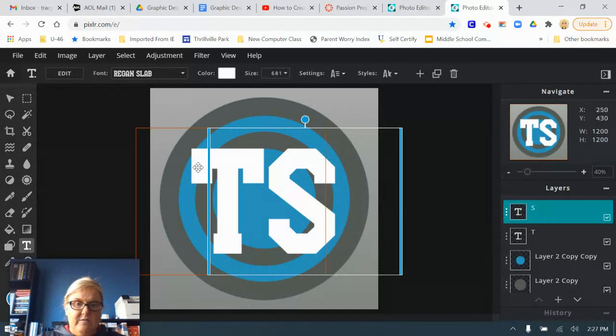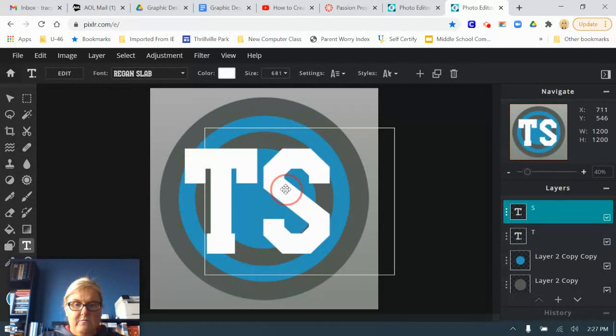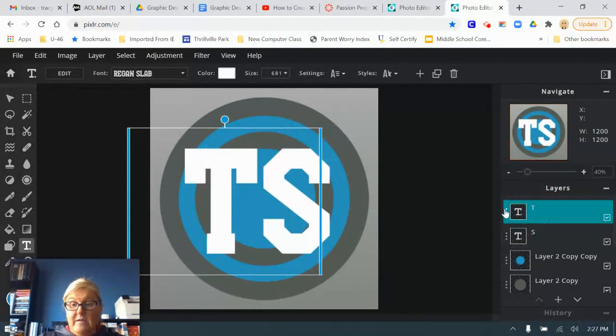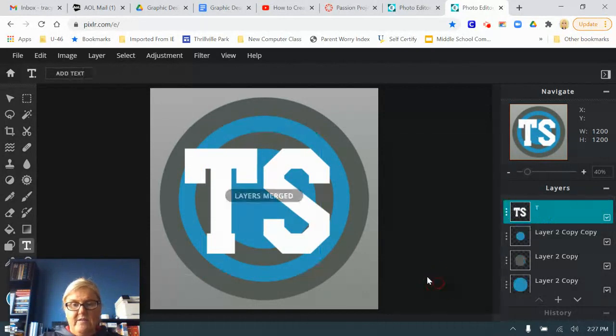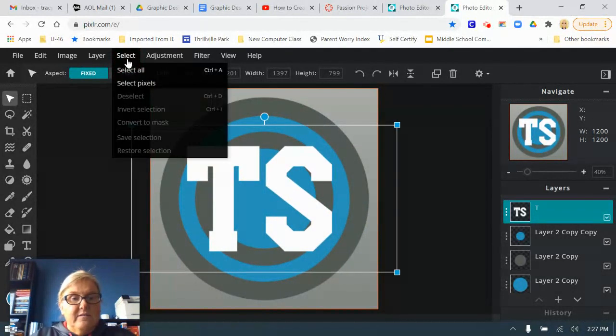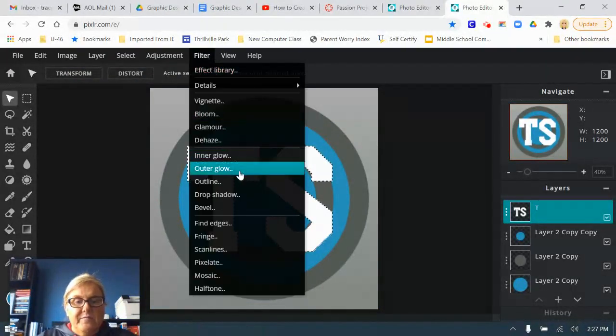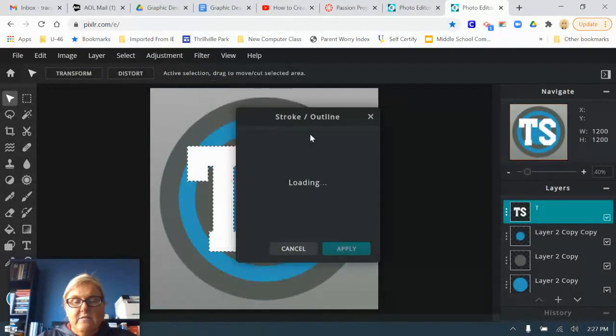And let's arrange these exactly where we want them to go. Okay, and then I'm going to go ahead and I like my T on the top. And I'm going to merge those down so they become one layer so that if I do want to move them now, they move as one object. And then I went ahead and I put an outline on them. So I selected them. So I went to select pixels. Okay, and that'll give you the outline of those. And then I went to filter and I went to outline.